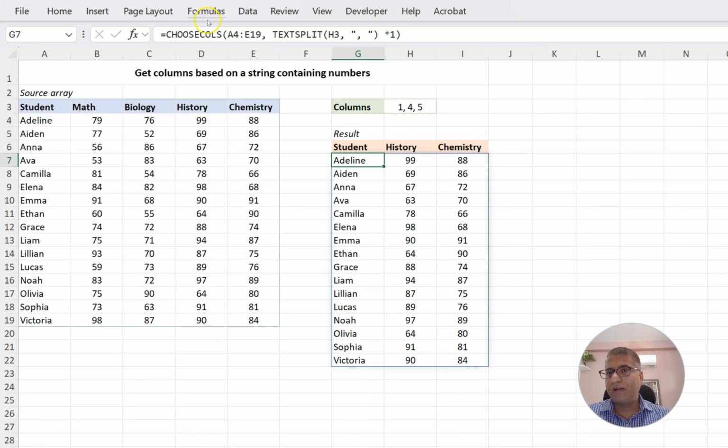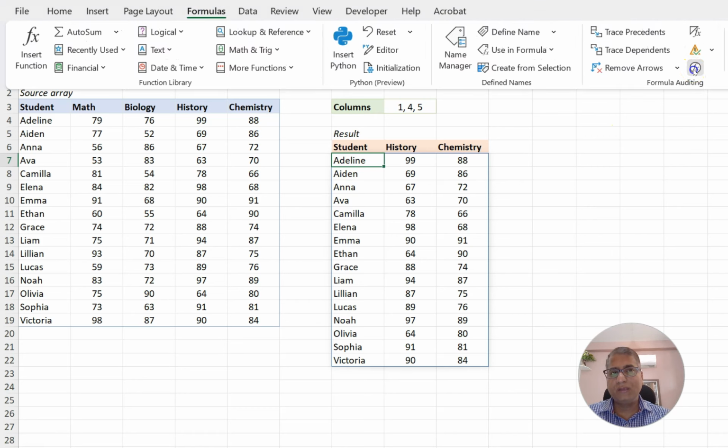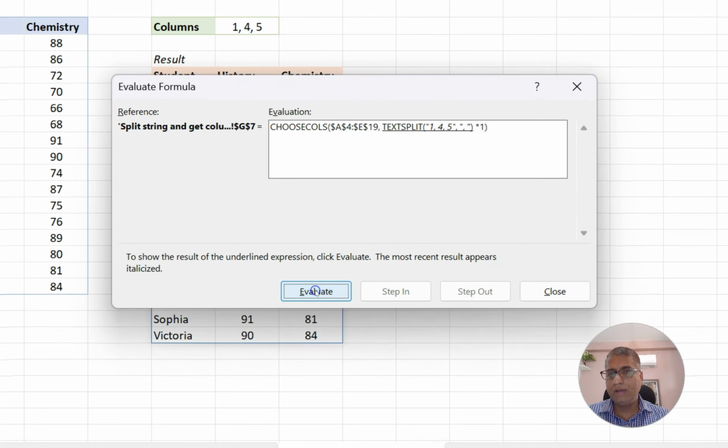Now we can check it one more time like this. Evaluate. So here it is trying to split. It got 1, 4, 5, but these are text, as you can see, in double quotes, and then multiply by 1. That's where it got converted to 1, 4, 5. As you can see, the double quotes are removed like this.